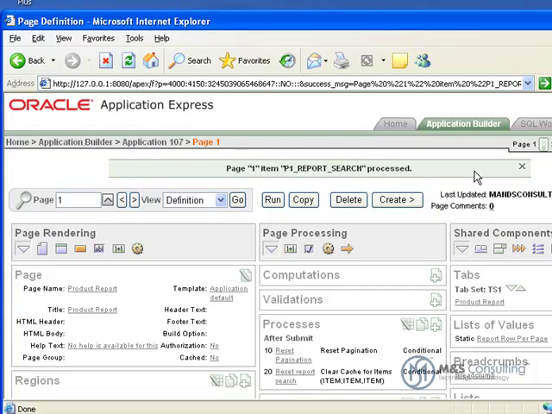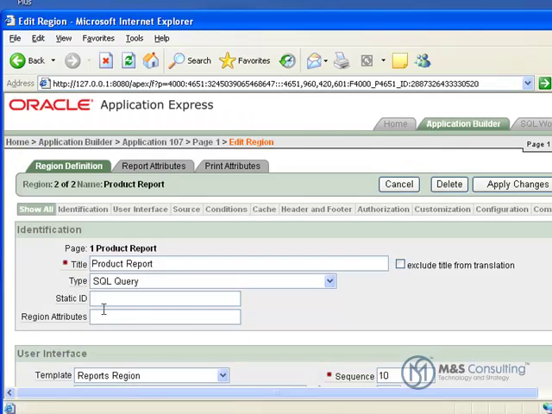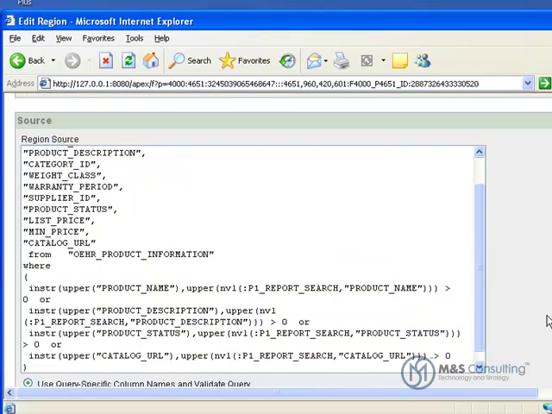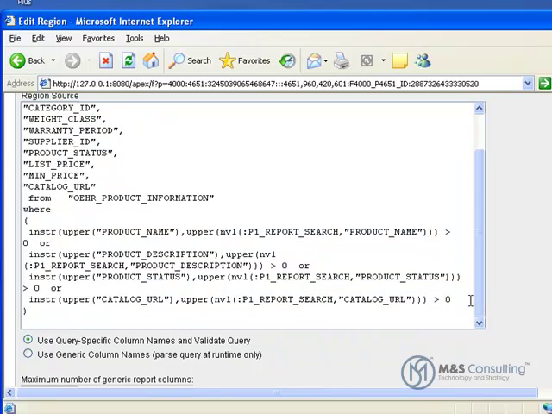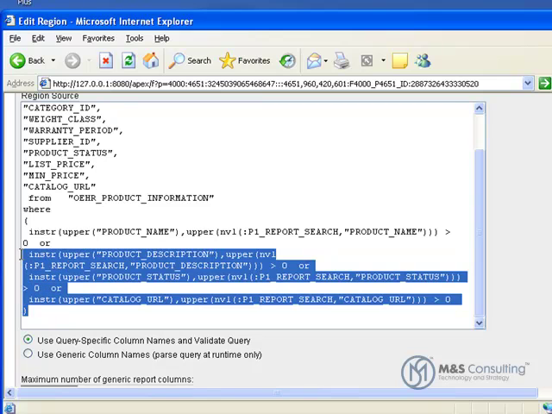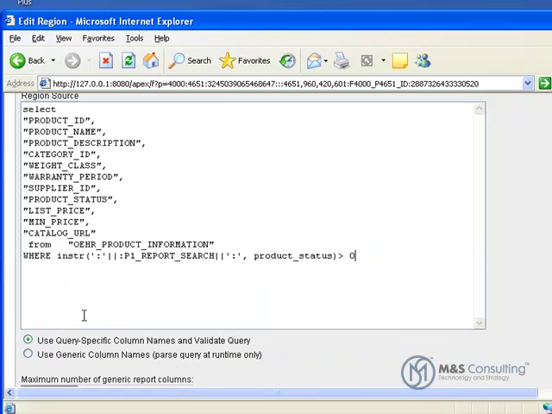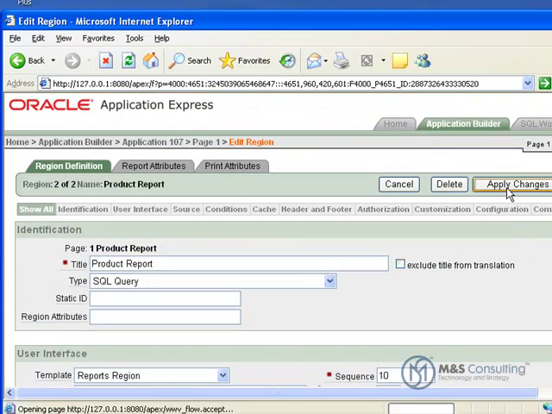Now we're going to edit the region a little bit. So we're going to go over to our regions and we're going to click the product report. And we're going to scroll down here to the source. And what we have to do is we have to change the where clause. So what we're going to do is we're going to get the entire where clause in the window here. And then we're going to highlight and delete the existing clause. And we're going to replace it with a new one. Scroll back up and we're going to say Apply Changes.